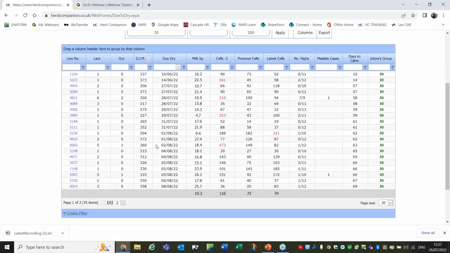So typical dry off report, we've got who we need to dry off and when. We've got the last recording, yield, and the last 3 cell counts. Again, some are highlighted in red over our threshold. How many times have we had a high cell count this lactation? Mastitis cases also included, so get those into us if you haven't already. How many days they are off to calving, and then we've got the Yoni status on the end here as well, so really crucial information for drying off.